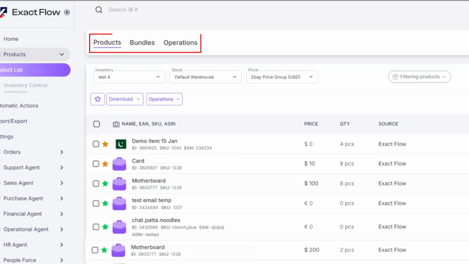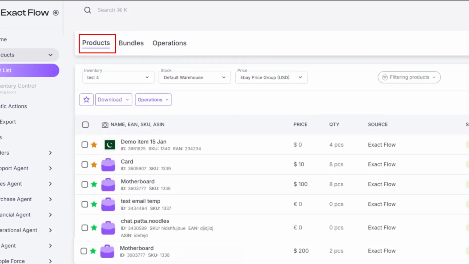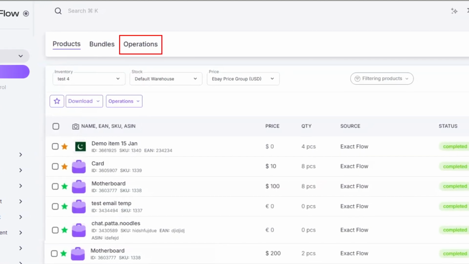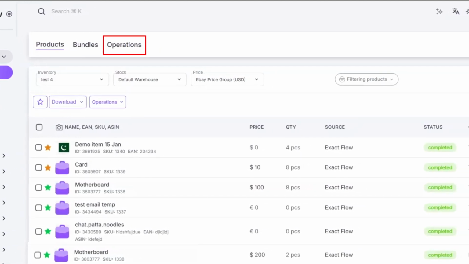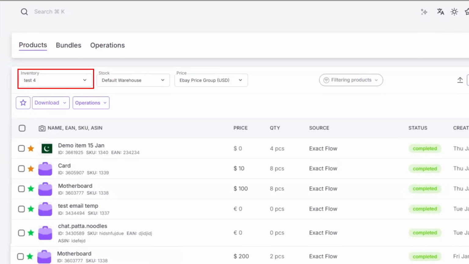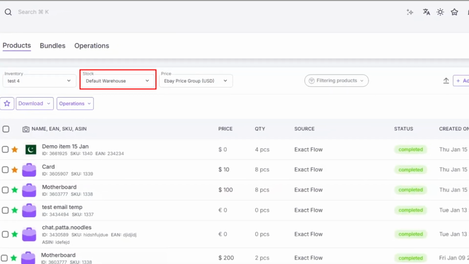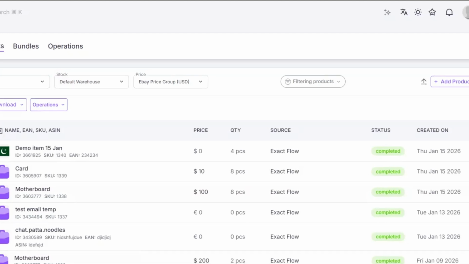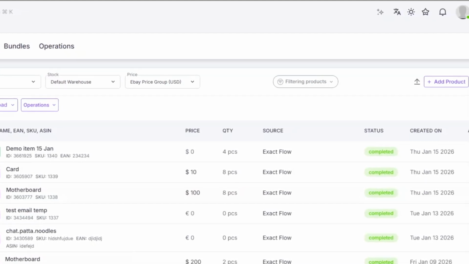At the top, you'll see 3 tabs: Products for your complete product list, Bundles for items sold together, and Operations for product-related actions. Next, choose your inventory, stock location, and price group. This ensures you're always viewing the correct stock levels and pricing for each marketplace.